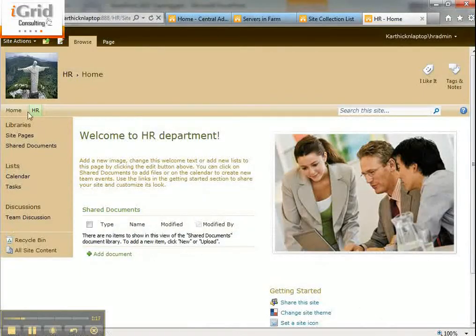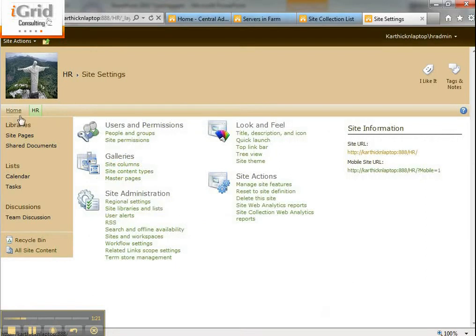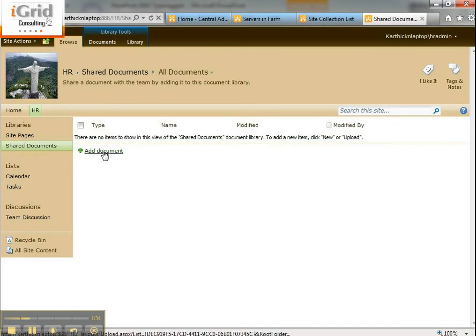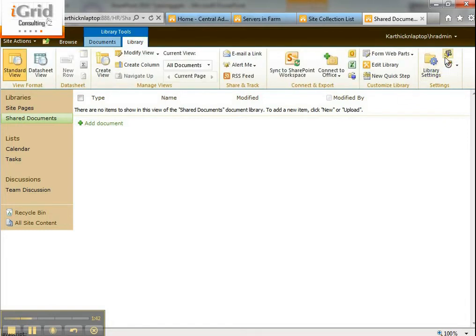So when we look at our site here, when we go back, site settings. Right now I'm in the HR site settings. I've logged in as the HR admin. I think we were also supposed to look at what a member user gets and what a visitor user gets. So if I go to my shared documents, you can see that this user, who is the owner, gets to see everything, right? So you can go to library settings, you can manage library permissions, you can add workflows, so you can do a lot of things.